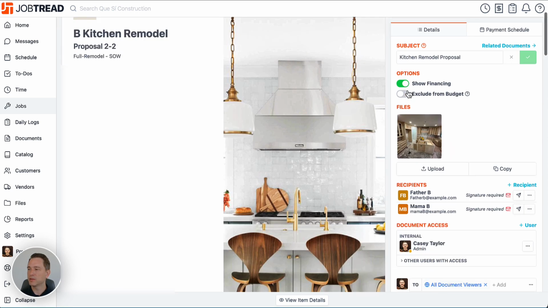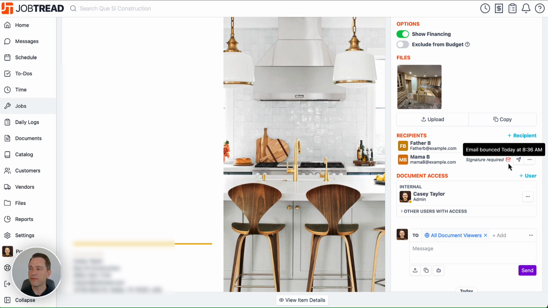And so we can see, because we gave fake emails, that these emails bounced for this specific job document. If we need to resend these documents for any reason, we can do so by clicking that paper airplane to the right of their name.